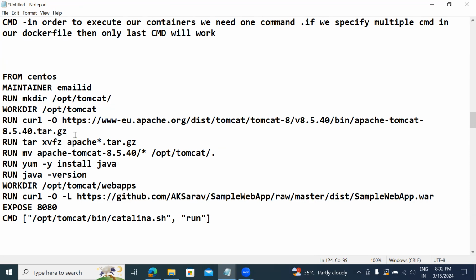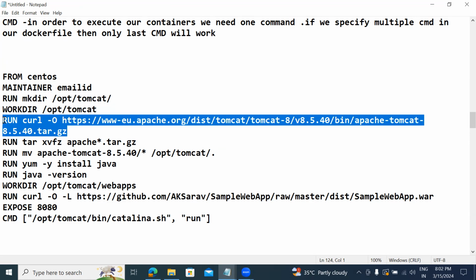Then what is this command going to do? Inside that image itself it is going to download Tomcat. But if this path is not available in this Dockerfile, what do we need to do? We need to take the latest Tomcat version download file. Instead of 8.5.40, whichever Tomcat version we have, try to use that, and keep the same version here also.